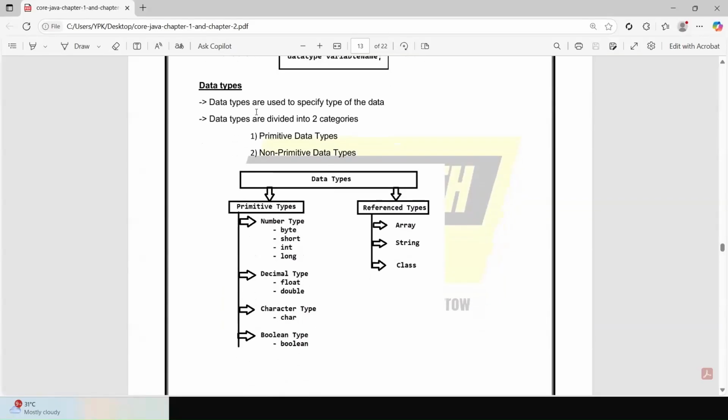See here, data types are used to specify the type of the data. Data types are divided into two categories. First one is primitive data types and second one is non-primitive data types. What are primitive data types? Primitive data types means they are available by default in Java. Non-primitive data types are also available in Java, but we can create our own data types also. We will see that in an upcoming session.